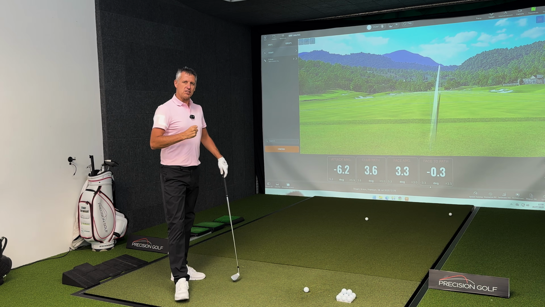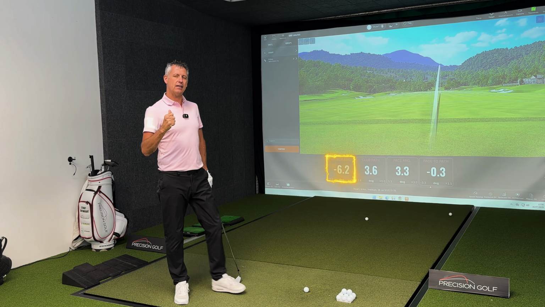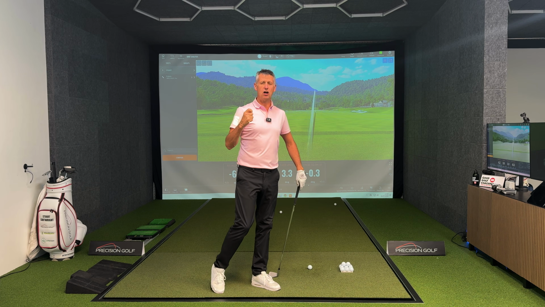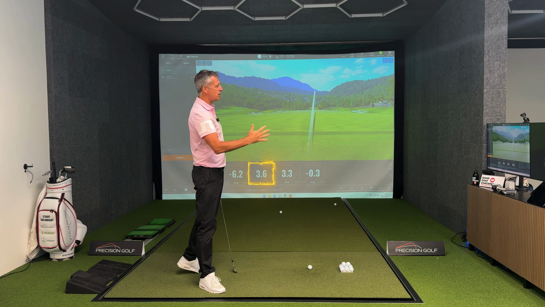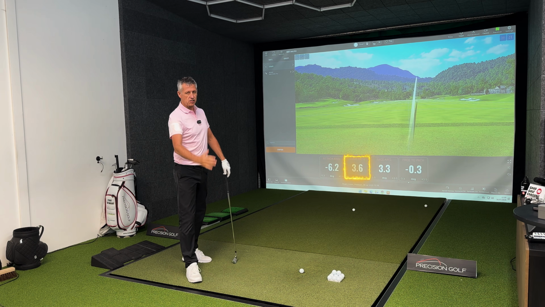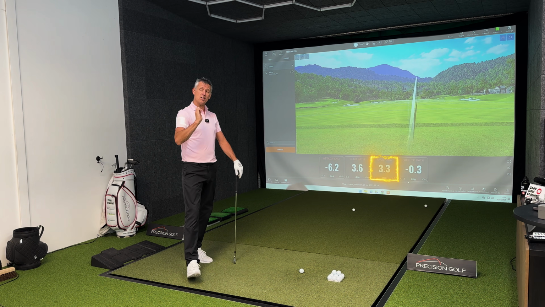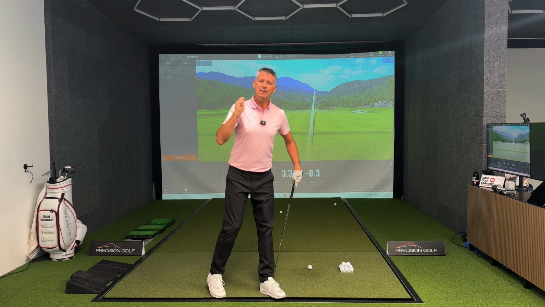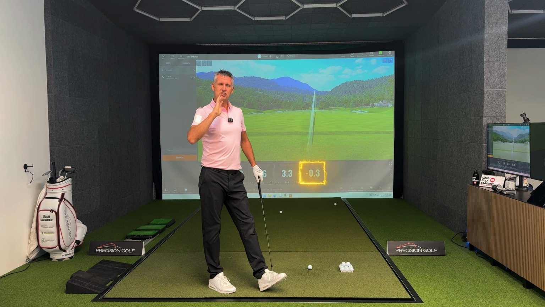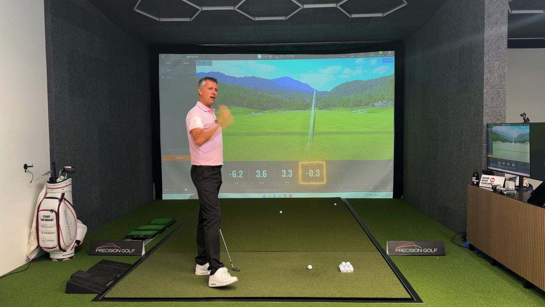We use 4 boxes here on this channel. The angle of attack, that dictates how well you strike the golf ball. The path line from the inside or outside. Positive is from the inside, negative is from the outside. The face angle, whether it points right of the target or left of the target, positive is right, negative is left. And then your face to path value is whether you're going to see the ball bend left, negative value, bend right, positive value.